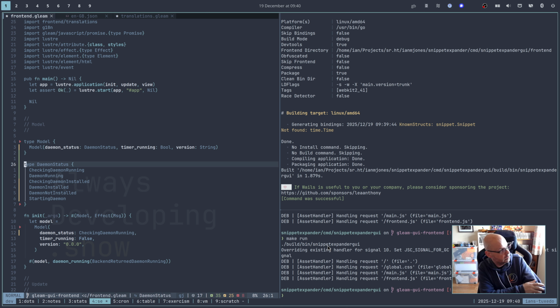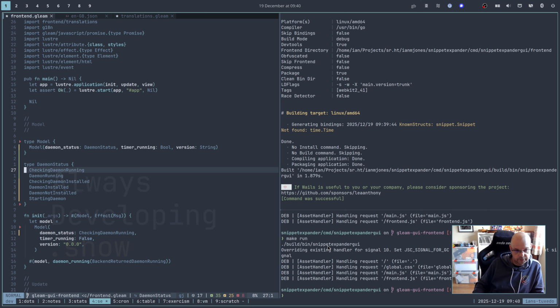It's not bugging me anymore that I had multiple statuses that could be active at the same time. Now we only have the one status, and it should reflect what we're doing. It should reflect that we're looking for the status. And then whether it's running, we're checking for it's installed, not installed. We are in the process of trying to start the daemon. That's good.